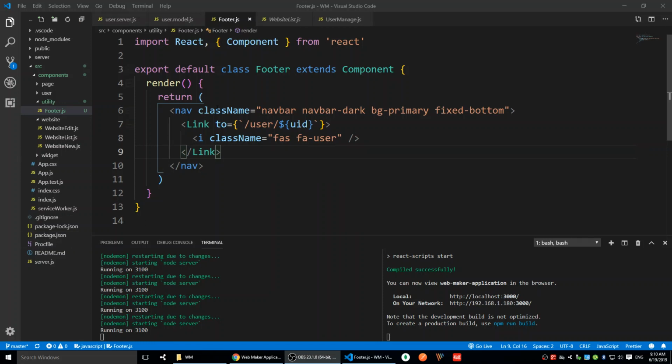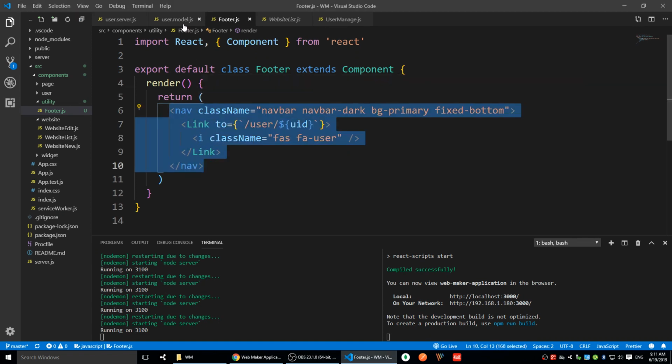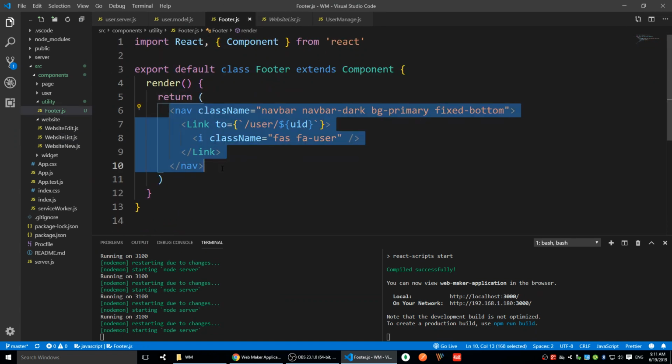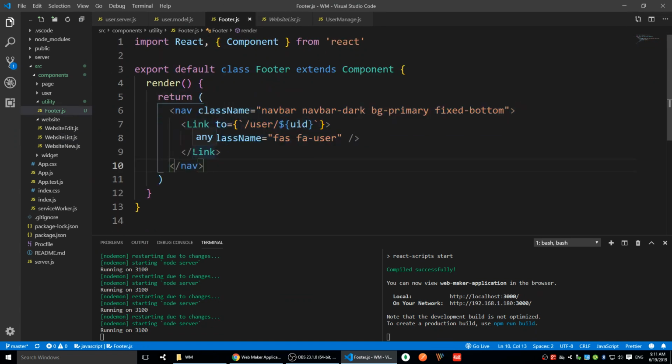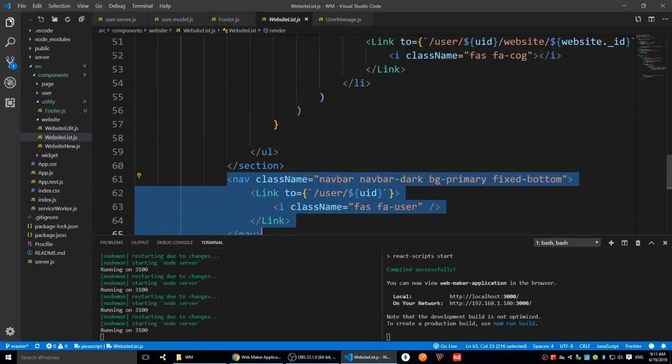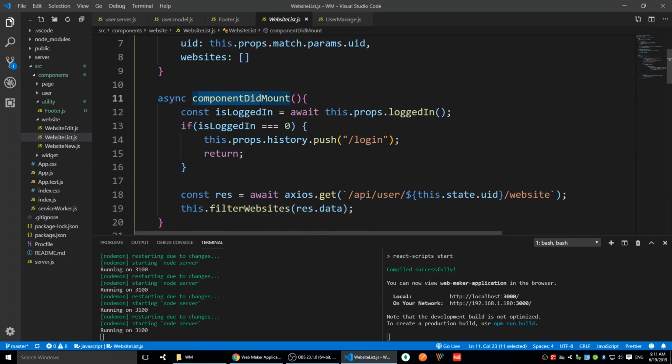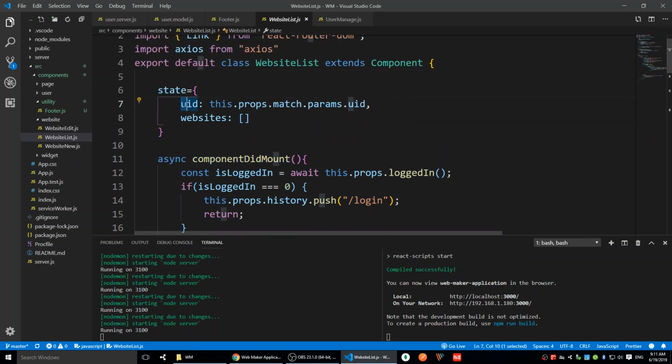So we just create this footer component and copy the footer code from the website list, right, from here to here. And the one thing we need here is the user ID. We need the UID here, and the way we got it is in the website list. We need a componentDidMount, and we actually have UID in the state.